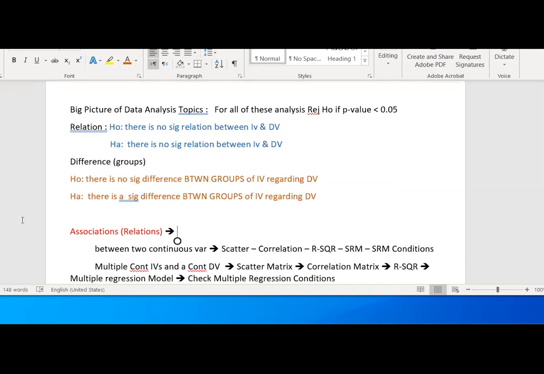So we have, yes, go ahead. For the relation, should one of those say there is a significant relation? Yes. Thank you. I forgot to put A here. I appreciate that. Thank you so much. So H0 is there's no significant relation. HA is there's a significant relation. H0 for difference, there's no significant difference. HA, there is a significant difference. Thank you so much for checking.